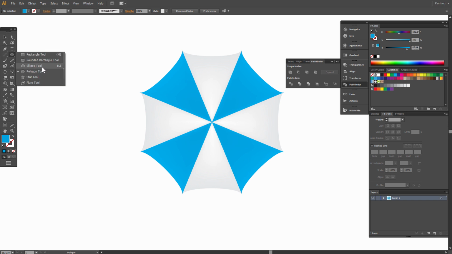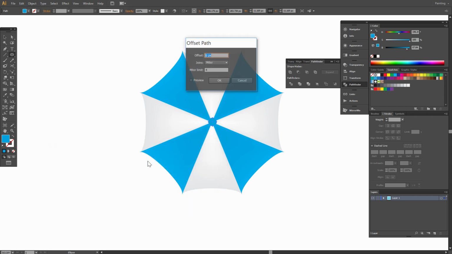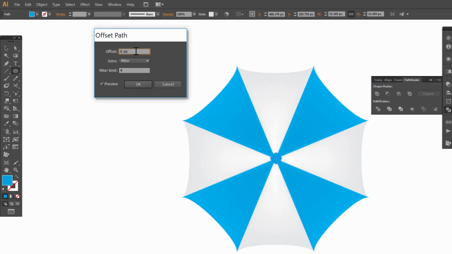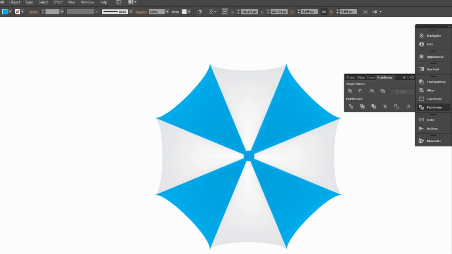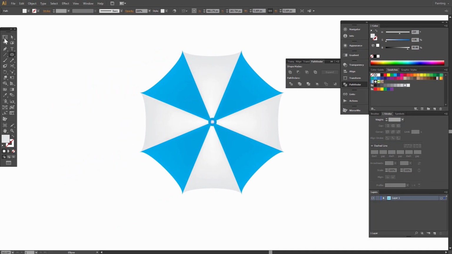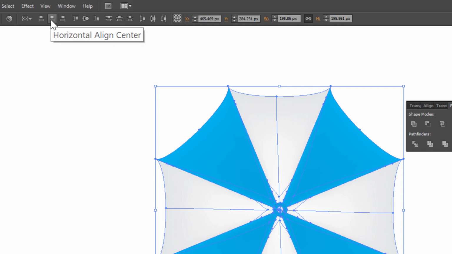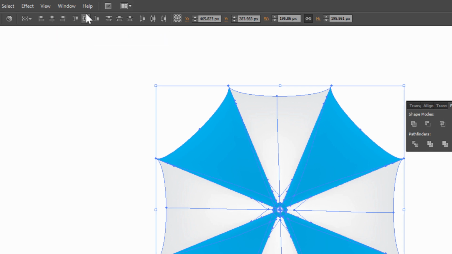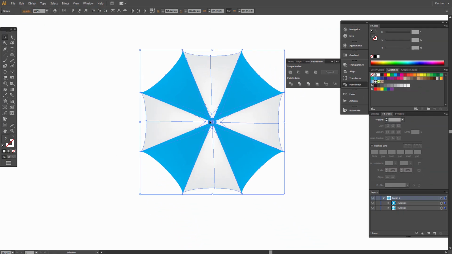Now choose the Ellipse tool and draw a circle with Shift in the middle. Go to Object, Path, Offset Path, -3 pixels, OK, and color set to gray. Group, select all, align horizontal center and vertical center. Group.